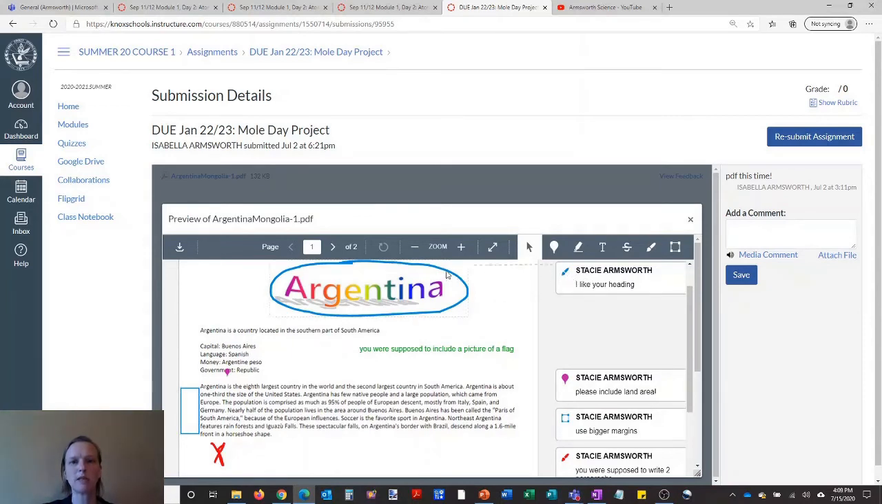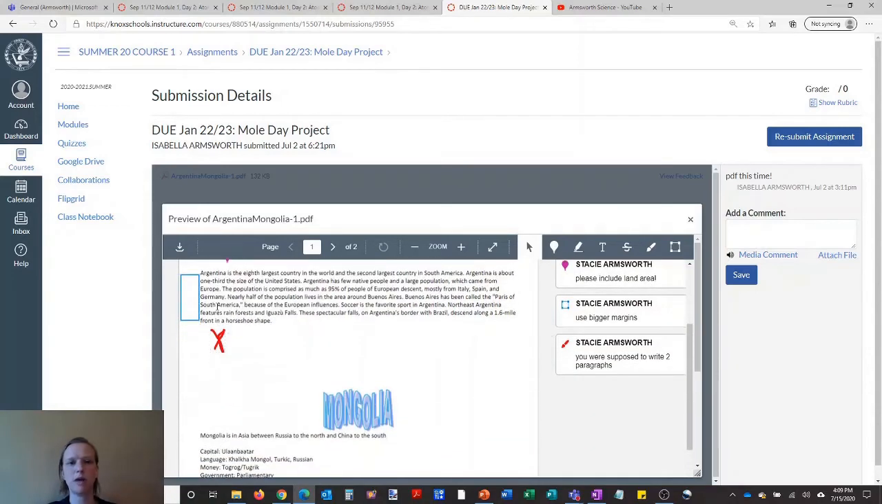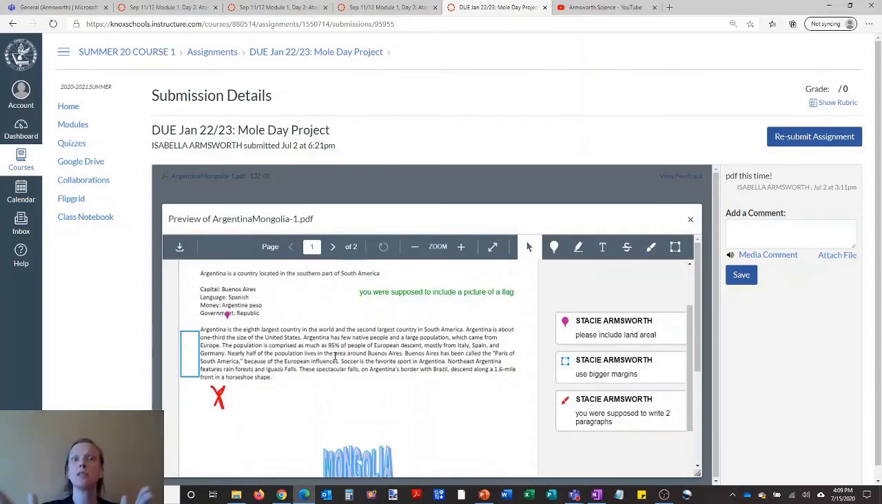here corresponds to this blue writing on the paper. But even if it's not color-coded, you can still mouse over and see what comment belongs to what marking on the paper. So I like your heading. This red X here means I was supposed to write 2 paragraphs, or the student was supposed to write 2 paragraphs. So this is an example of how feedback looks on Canvas and how to go about accessing it.